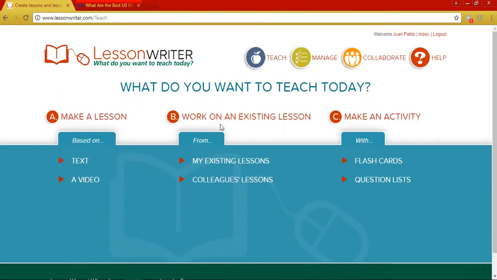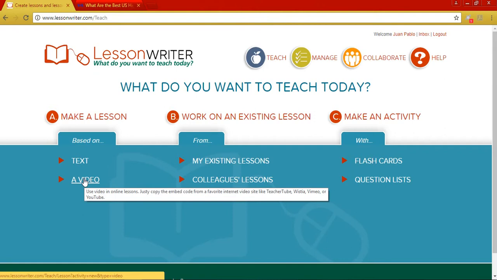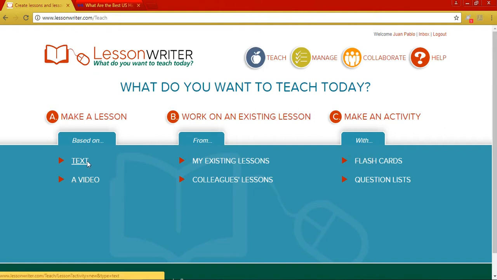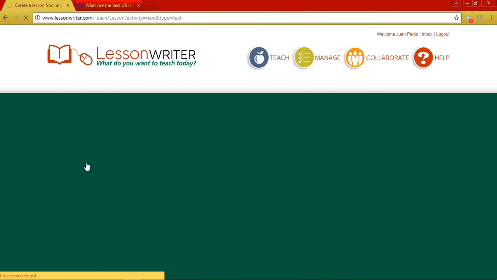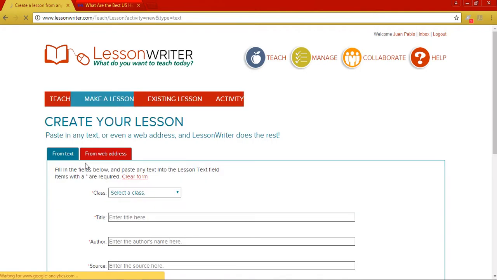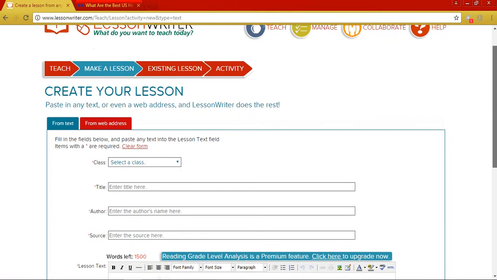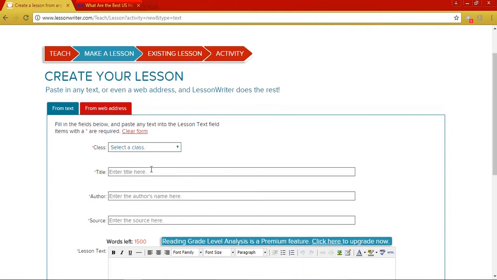Okay, see, there are some other choices that you can make here. Since I'm starting from scratch, I'm going to go to this column, make a lesson. You have two choices: based on a text, based on a video. So right now I'm working with text, so I'm going to click on text. Okay, and you will see a form with some parts that you have to fill in.